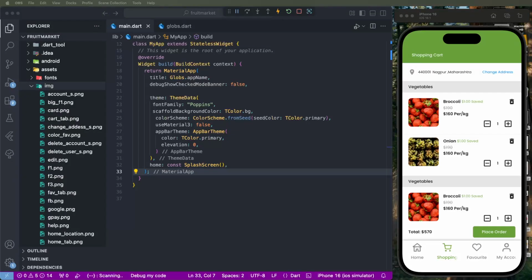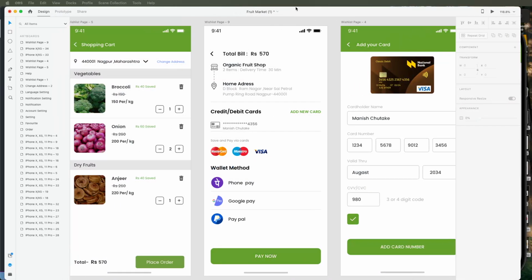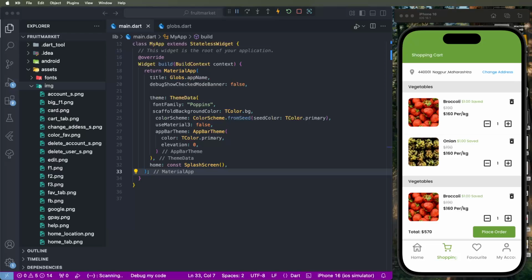Fruit market app, Flutter designs inside. You need to see the checkout UI screens you need to develop here. First of all, you need to see these designs inside the XD files. You need to develop a UI like this inside Flutter. First of all, let's see how to create a UI like this.